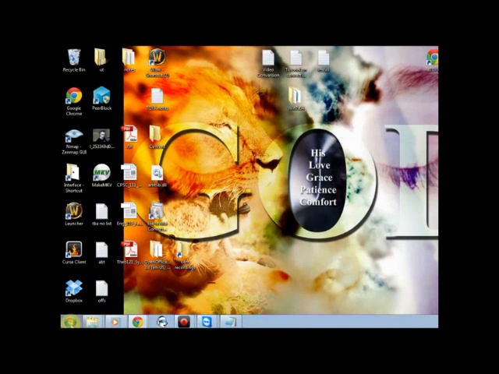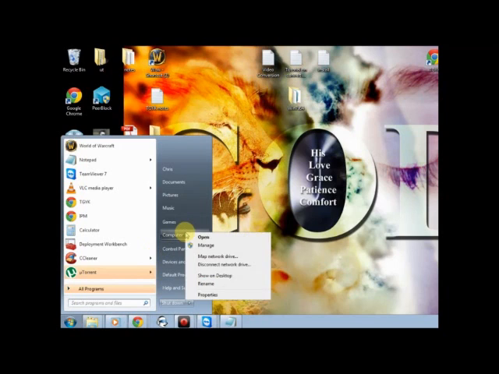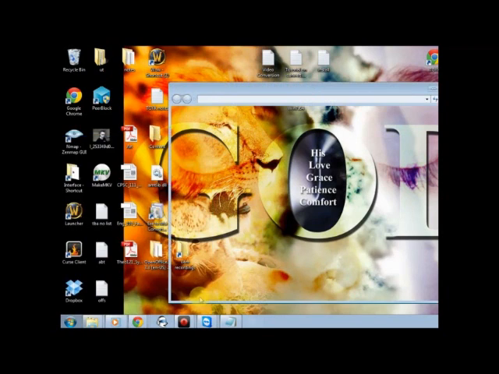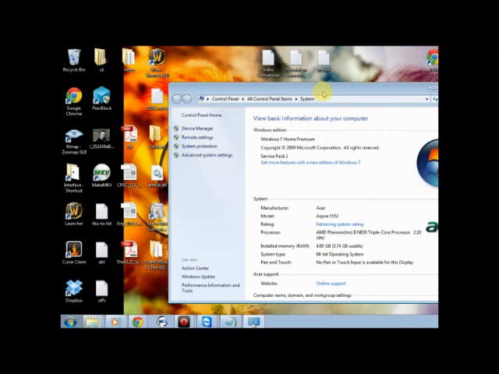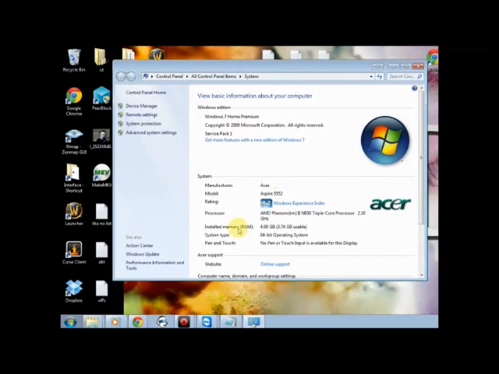Go to your Start menu. Right-click on Computer and go to Properties. Give it a moment. Now this screen will open and it'll tell you information about your computer. My system is a 64-bit system. So right here, Windows 64-bit operating system. If yours says 32, you're a 32-bit. It shouldn't say anything else under system type, otherwise there's something wrong with your computer.